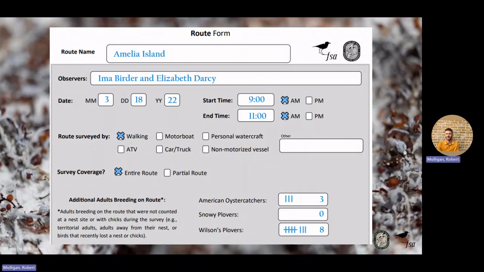This is an example route form for a route survey for Amelia Island conducted during the first count window. The observers surveyed the route by walking and were able to complete an entire route survey. They used tallies to keep track of additional breeding adults on the route for a total of 3 oystercatchers, 0 snowy plovers, and 8 Wilson's plovers. They also saw a small group of oystercatchers roosting together. They determined that these birds were non-breeders, so they did not include them as additional breeding adults, and instead recorded them in the comments section.